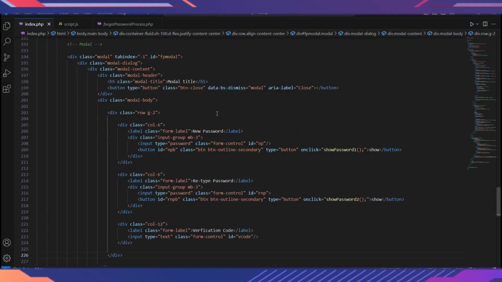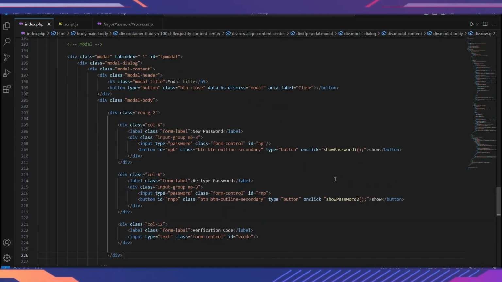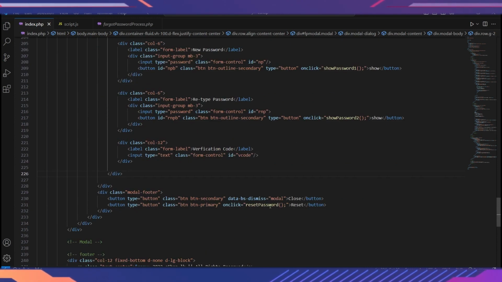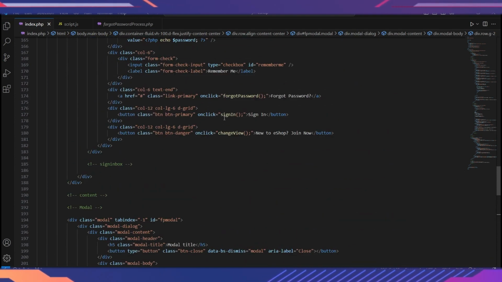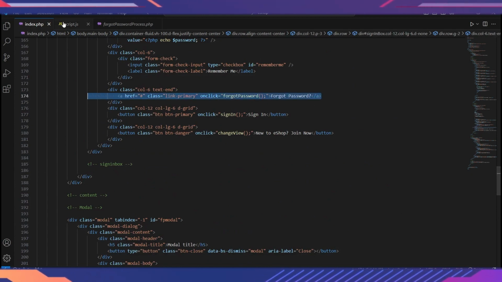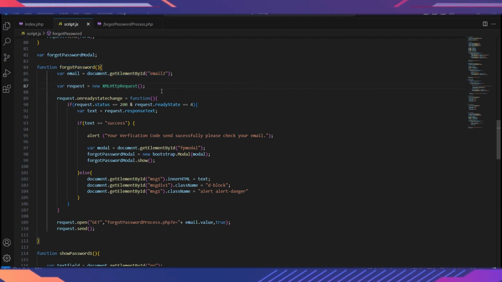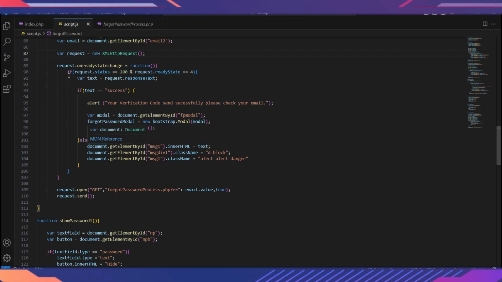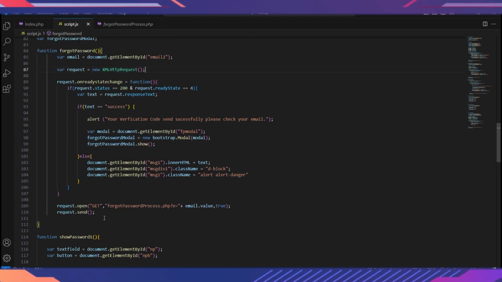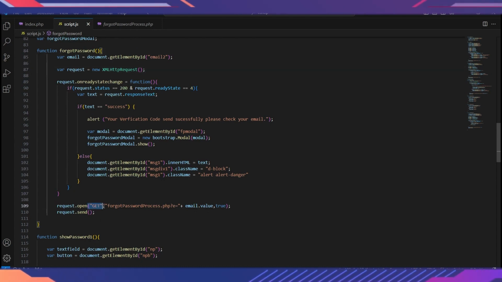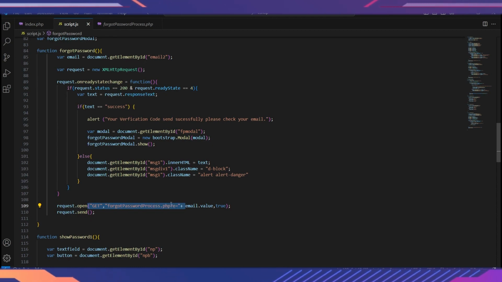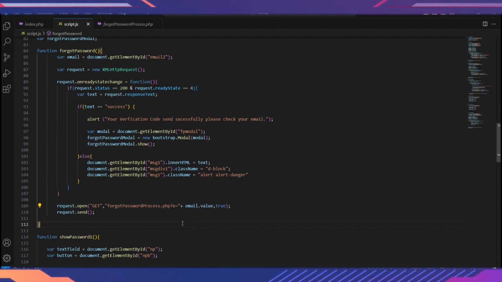Okay, next we need to program the Forget Password button to open the model box. I will assign a function to the Forget Password button and then move to the script.js file to create a function called Forgot Password. Inside this function, I have created variables to capture the entered email because we need to check if the user already has an account in the database and if it matches the email entered in the email field. Using the get method, I pass this information to the server side by binding the email to the Forgot Password process.php file using ajax.